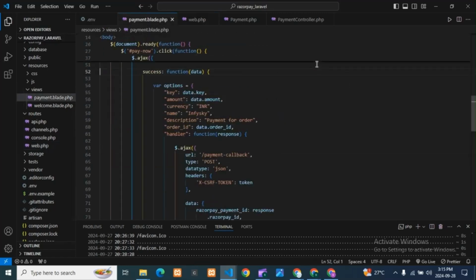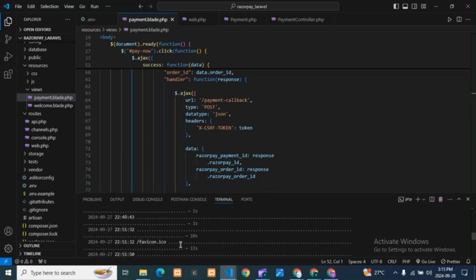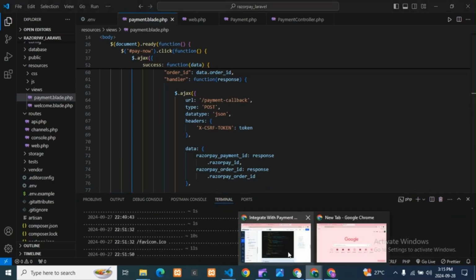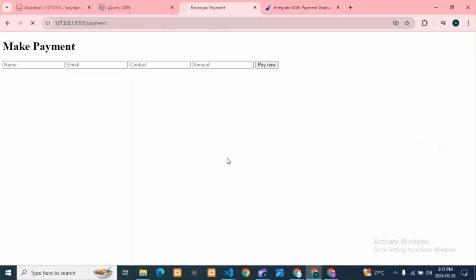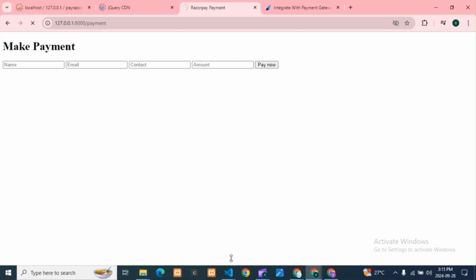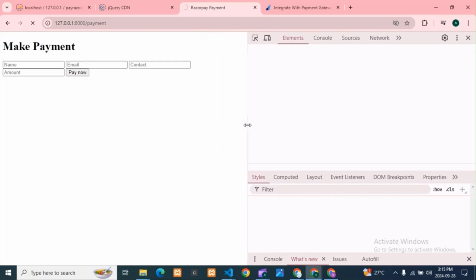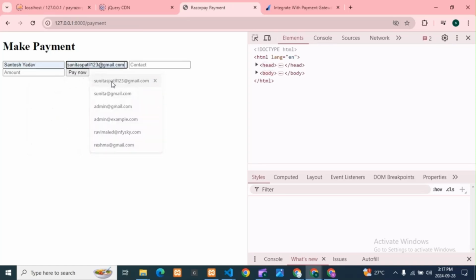Now we'll try to execute my program. Here it is running, you can see I am already running my program. I'll go here and open my inspector also, guys, because if any error comes, I can show you something in that. Okay, so it is loaded. I'll write the name here, then my email, my contact, and my amount will come. So this is my table.